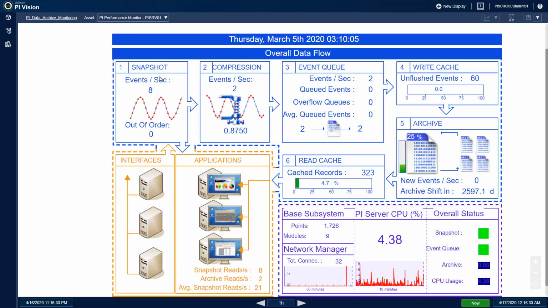We are going to answer the same questions using our PiVision display now, and we do see that these values are updated, except the header information is incorrect, so we will resolve that in the next exercise. Unflushed events in the write cache, in the upper right we can see there are about 140 unflushed events now. The point count in the base subsystem, that should be the same, and yes, it is 1,726 points.